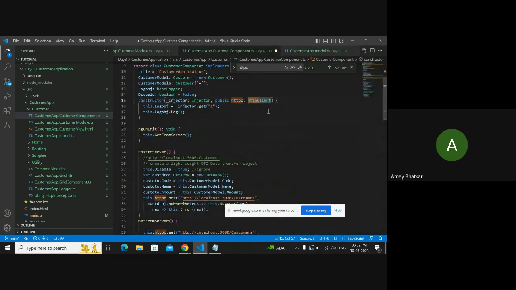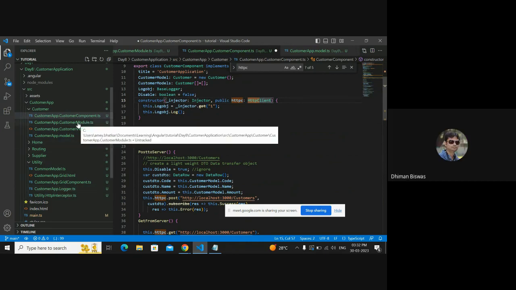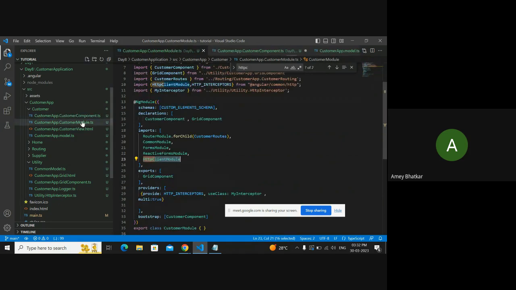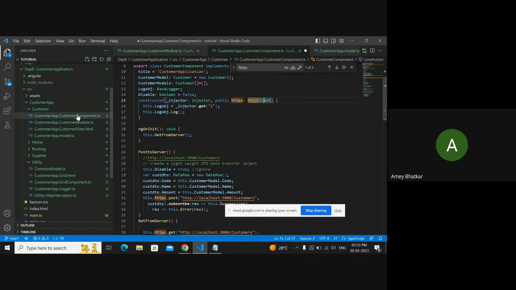Right, and this HTTP client service comes from where? It comes from the HTTP client module. Yes. Okay, which we define within our module, right? So in our module, we define the HTTP client module, right? And this client module provides us a service whose name is HTTP client. Now we injected this service here, and we gave it a name HTTPC as public. And then we also have to import that HTTP client module, right? We just need to import it once.